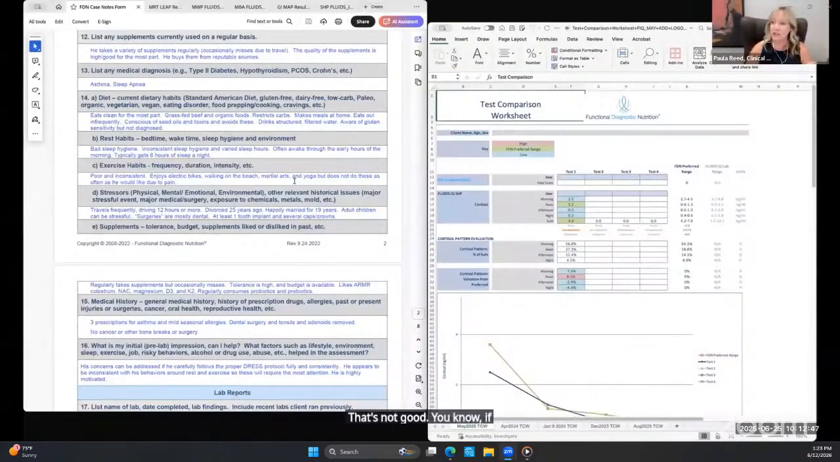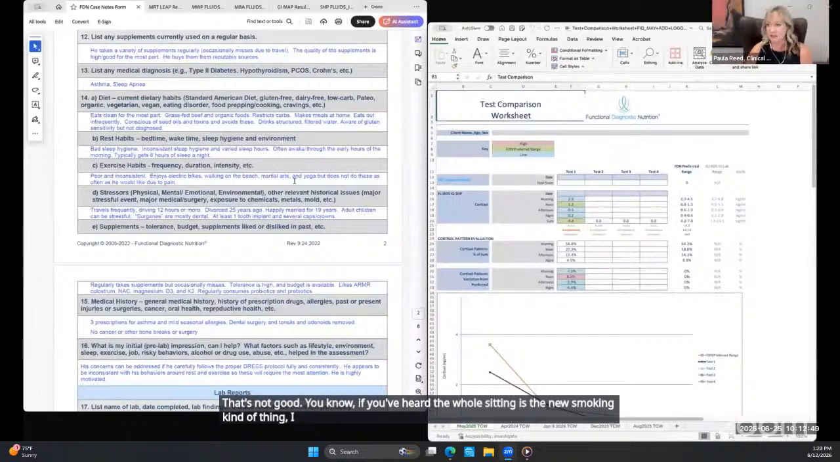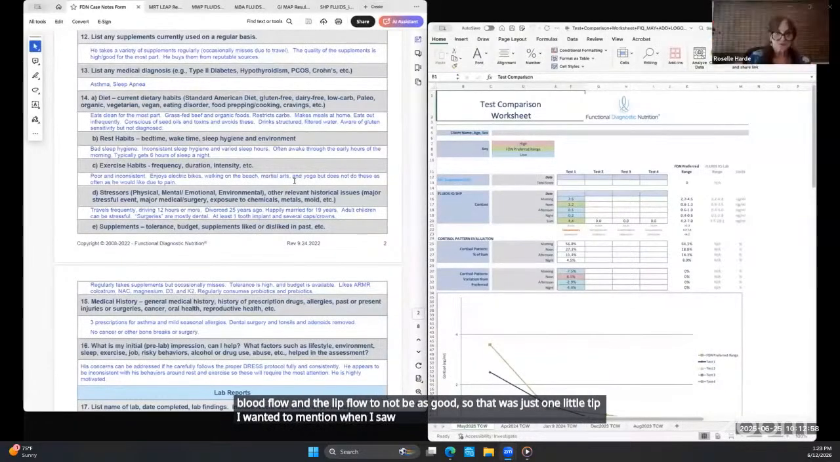If you've heard the whole sitting is the new smoking kind of thing, I mean, it creates oxidative stress. It causes the blood flow and the lymph flow to not be as good. So that was just one little tip I wanted to mention when I saw that he has to drive for long hours. Good. That's important.